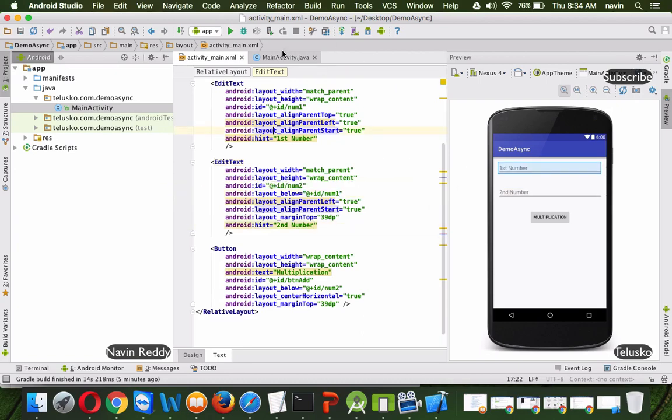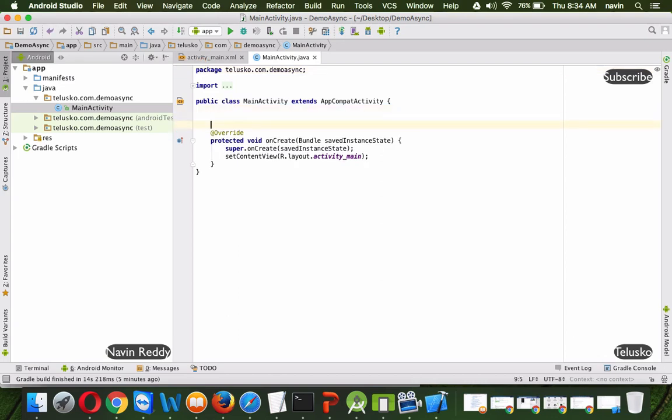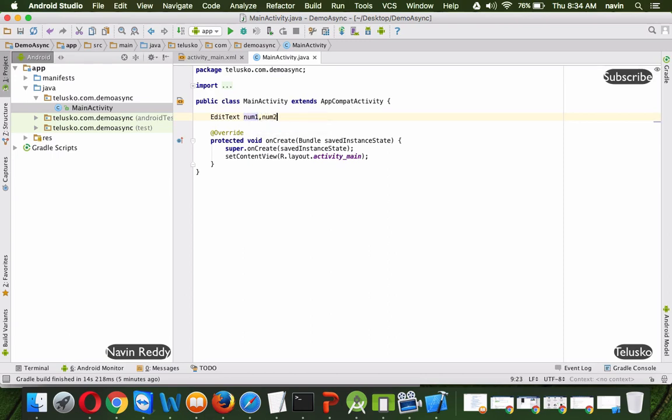Now to work with this, we need a Java file, in which you have to do lots of stuff. So be mentally prepared, it's a very big code. So let's start with the first thing. We require two text fields, or two edit texts. So we'll say EditText num1, num2, because we have to take two numbers, and we also require a button, so we'll say Button btn.